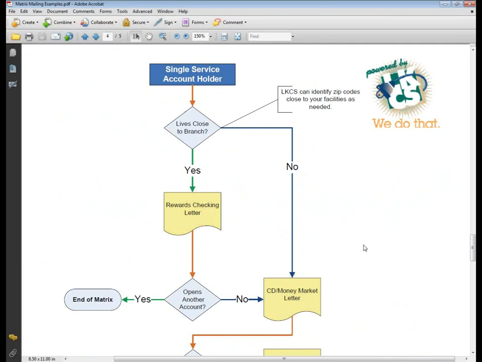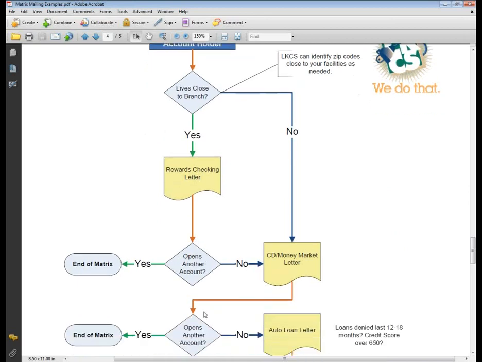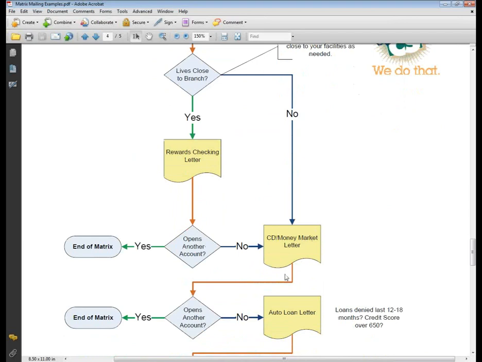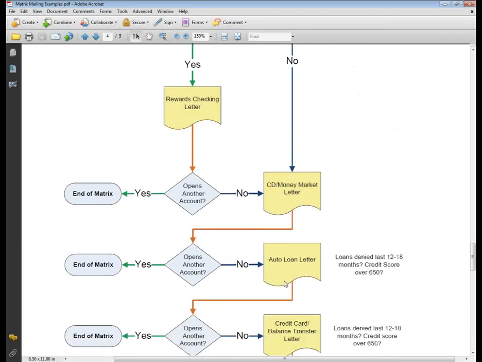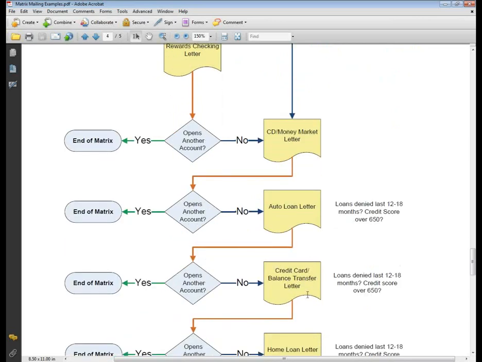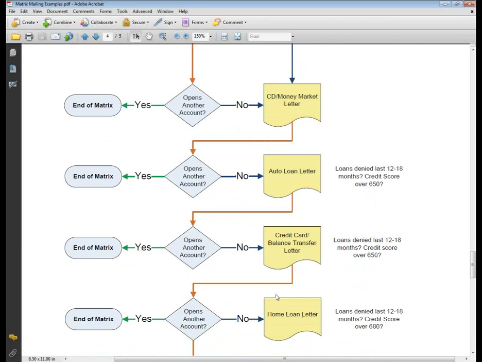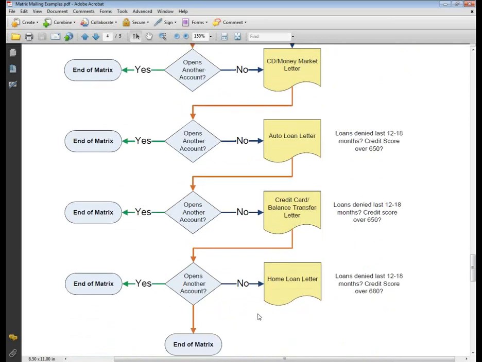process for them. So you'll see this starts off similar to the new account holder matrix, the first one that I showed you, where we're looking to see if they're close to a branch, and we're promoting checking accounts. If they didn't open that checking account, they're going to get a letter about money markets and CDs. If they didn't open that, they're going to get that auto loan letter. If they didn't do that, we're going to send them the credit card and balance transfer offer. If they didn't go there, we're going to send them home loans.